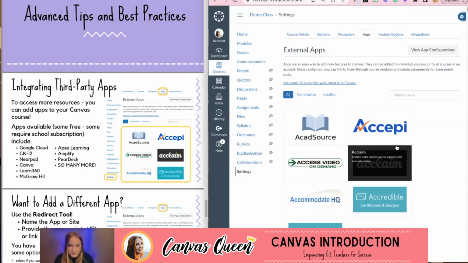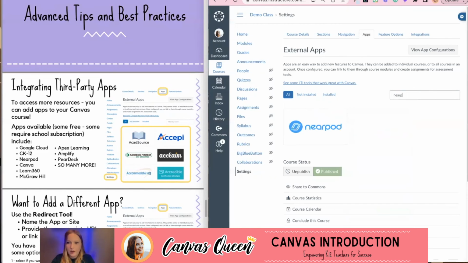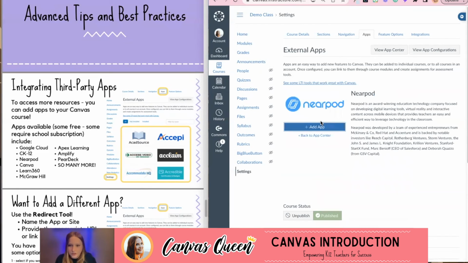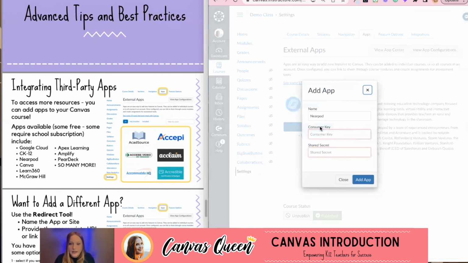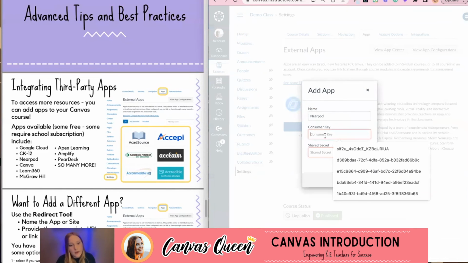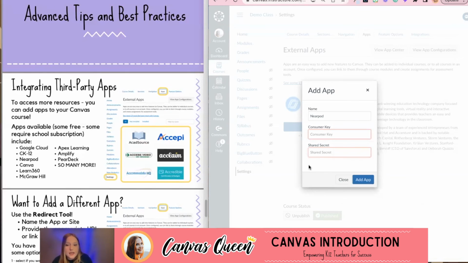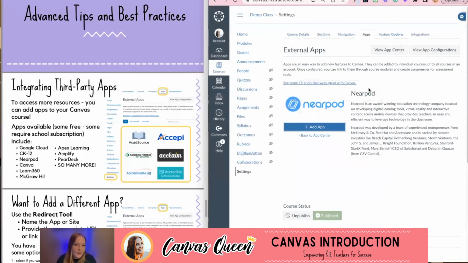So with this, it integrates right into Canvas. So for example, if I just typed in like Nearpod, even though this is a purchased one, all I have to do is click add the app, and then in my settings, there will be a consumer key and a shared secret. It's basically a code that syncs the two together so that you can use Nearpod in Canvas. So just a really cool feature.